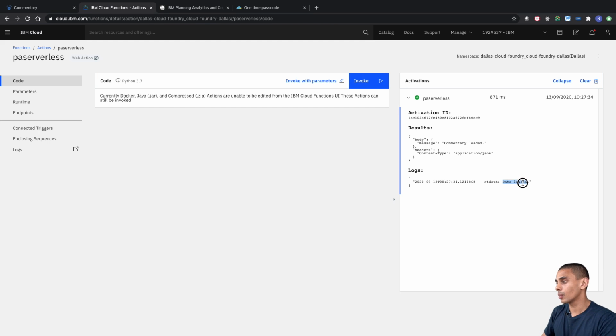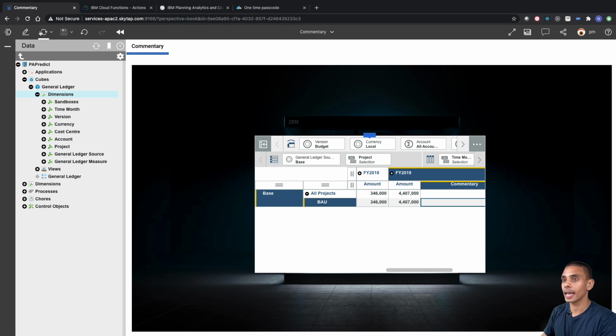And there you go. So we've successfully sent through data to our Planning Analytics cube. And you can see that we've written out data loaded. So if we go back and hit refresh, you can see that our commentary is now coming through.